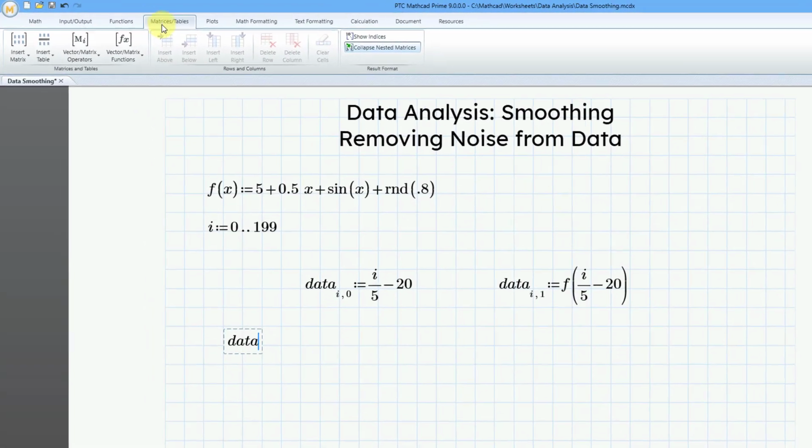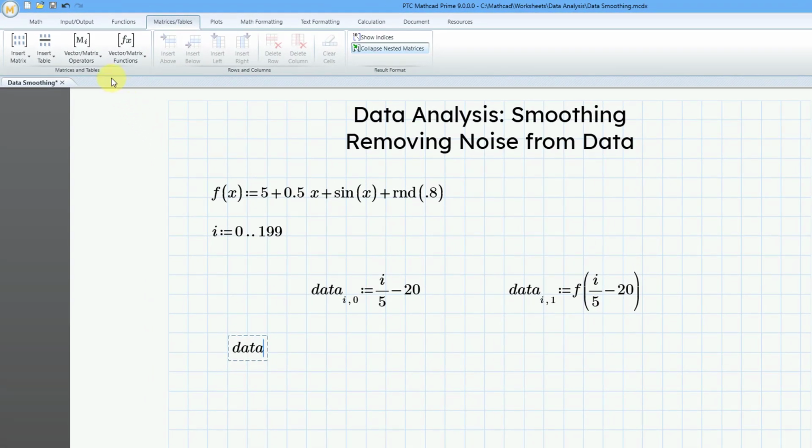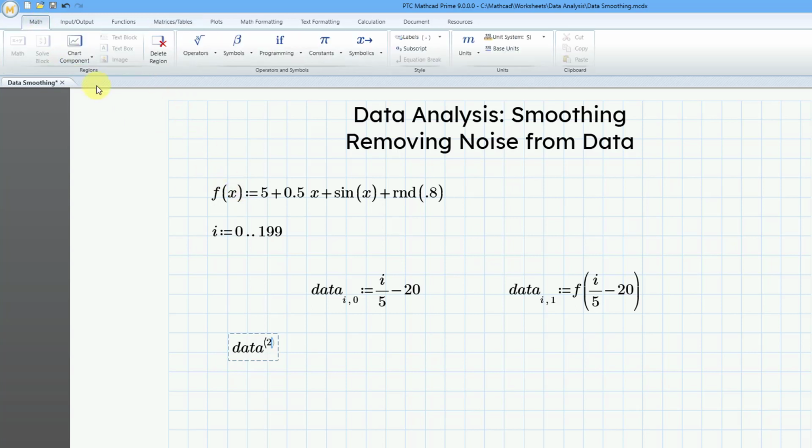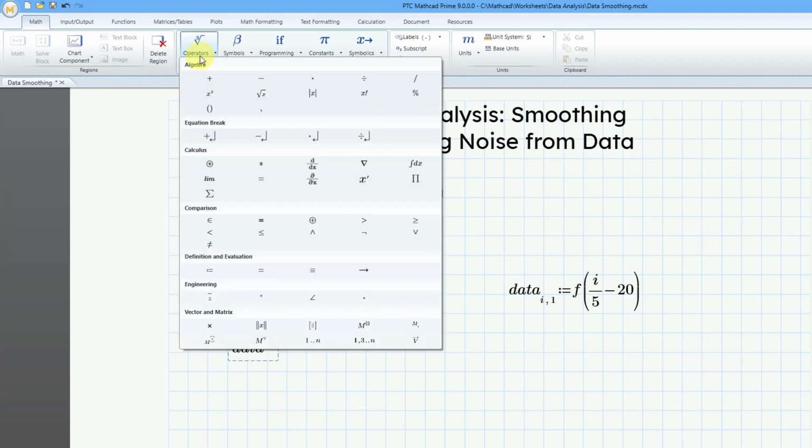So let's go to Matrices Tables, and I will do Vector Matrix Operations, and we'll use this command, the matrix column operator, which is the keyboard shortcut Control Shift C. So I'm going to make the second column equal to, let me go to the Math tab, and then from Operators, I can choose the definition operator, which is the keyboard shortcut of the colon key.